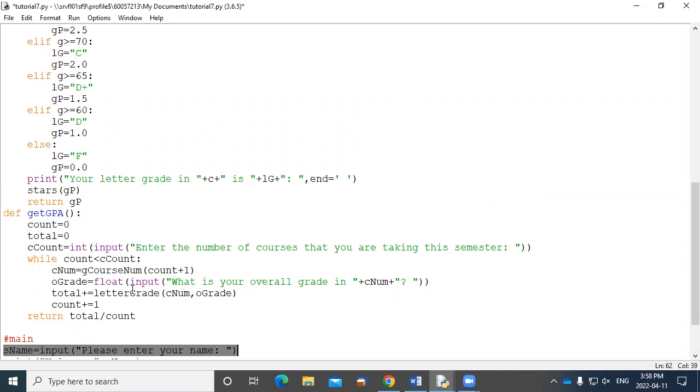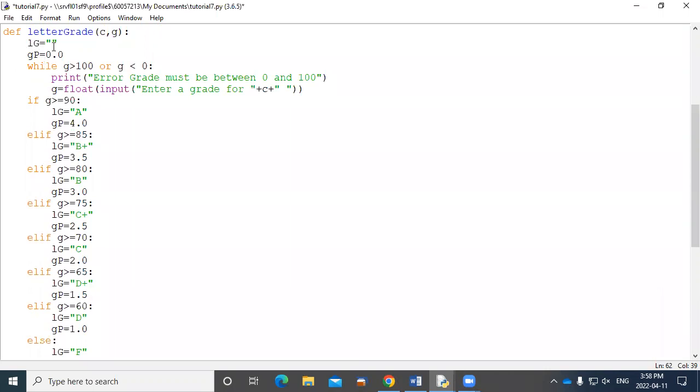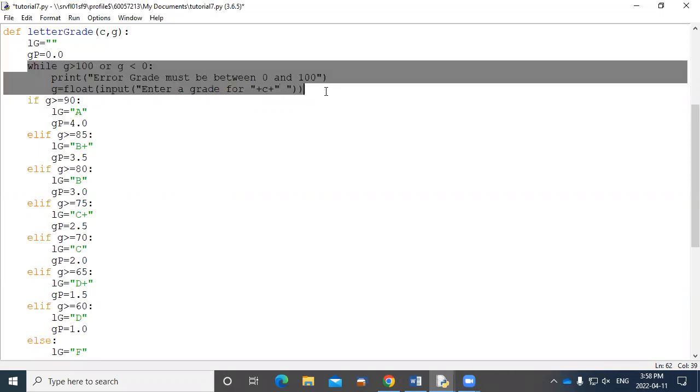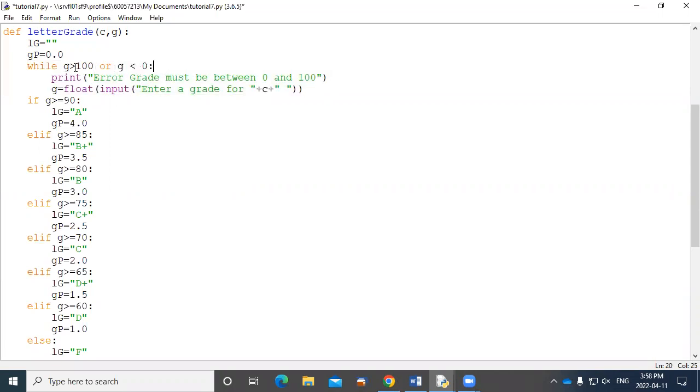Easy, okay? So yeah, in this function, they have to input the course number and the grade, and then it's going to check it. Now, the first thing, hopefully this while looks familiar to you. The idea of the while here is it's an error trap. If they put a number which is less than 0 or more than 100, then that's not allowed. And so you have to enter the number again. Does that make sense? So that's all that is.